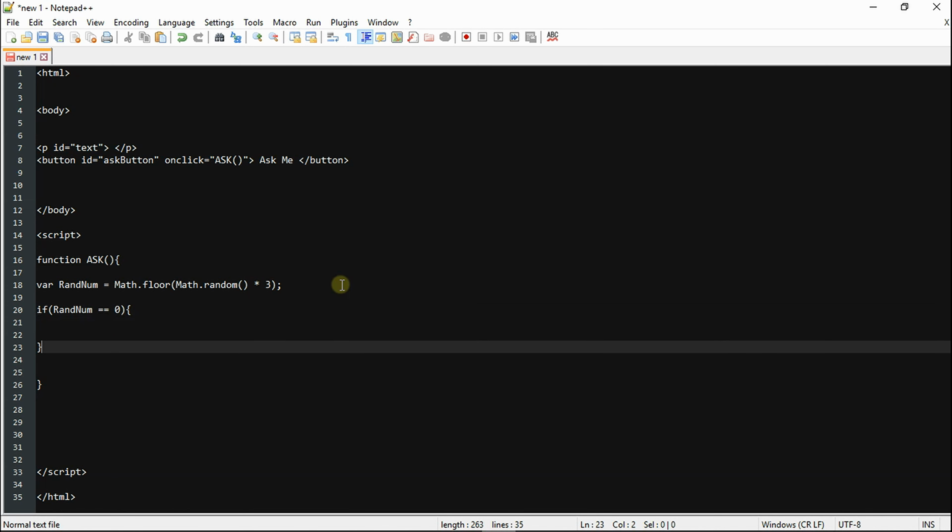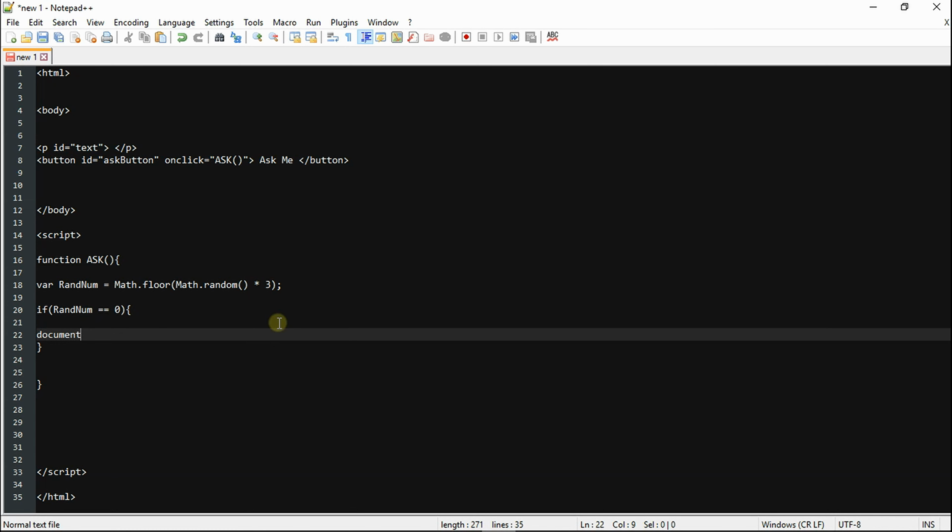Now we're just going to create 3 if statements, which is pretty much just going to check what value the number is. So if it's equal to 0, it's going to be yes. If it's equal to 1, it's going to be no. And if it's equal to 2, it's going to be maybe so. And you can keep adding on to this as long as you increase the multiply number.